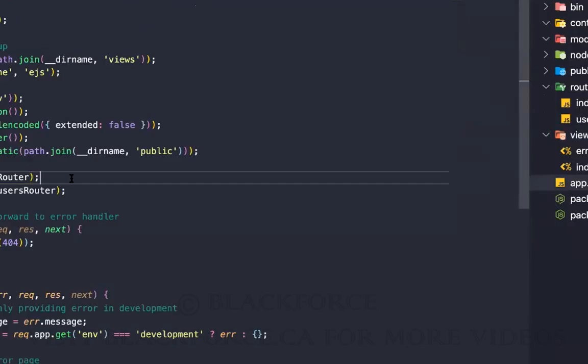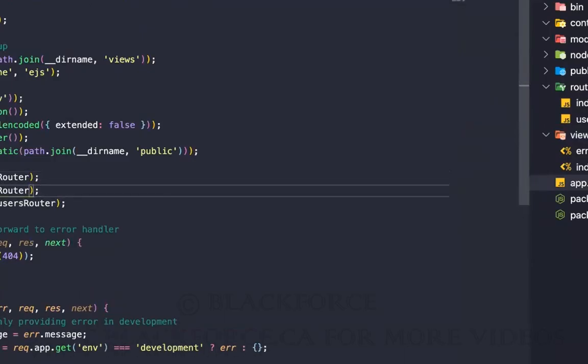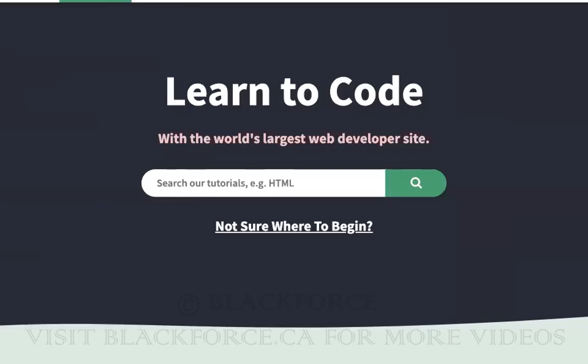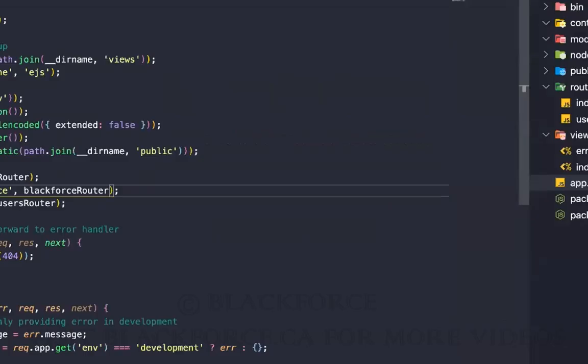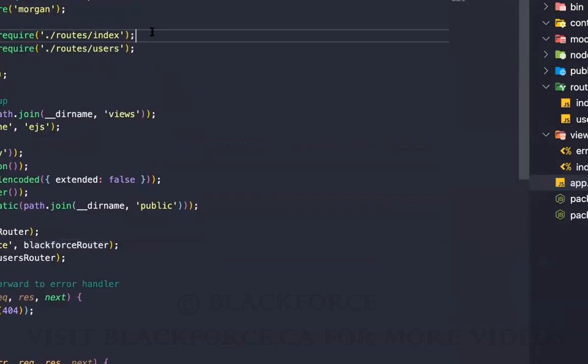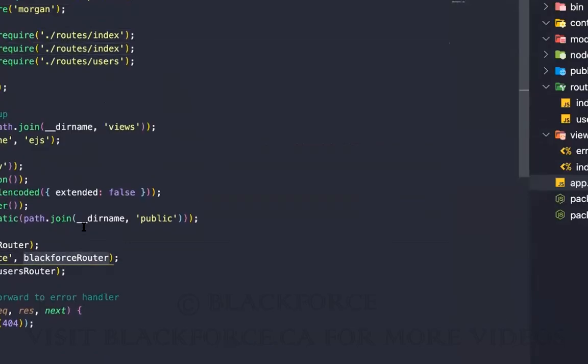So let's do something, right? If I create a new route, I want to listen for Black Force. I'm going to give it a router, I'm going to pass it down to a router called Black Force router, right? I just want to show you how routes are created, and whenever I click on a link at the front end, it goes to the back end and looks for that particular route in the server. So I created Black Force router. I'm just going to duplicate this and import my Black Force router, right?